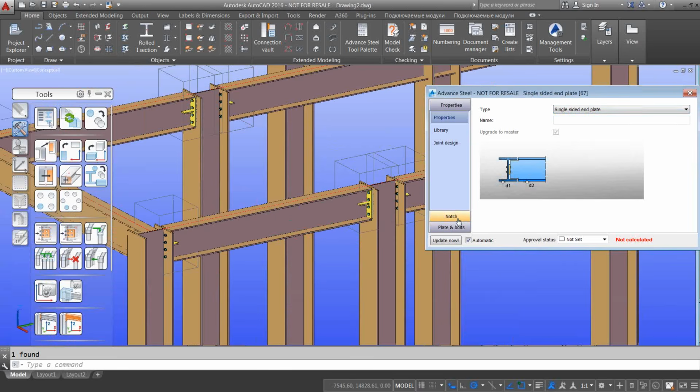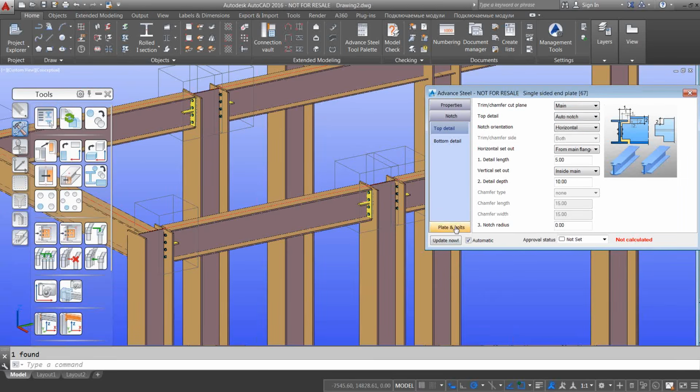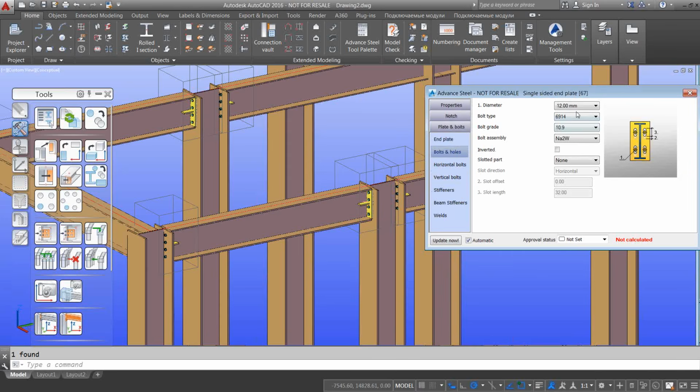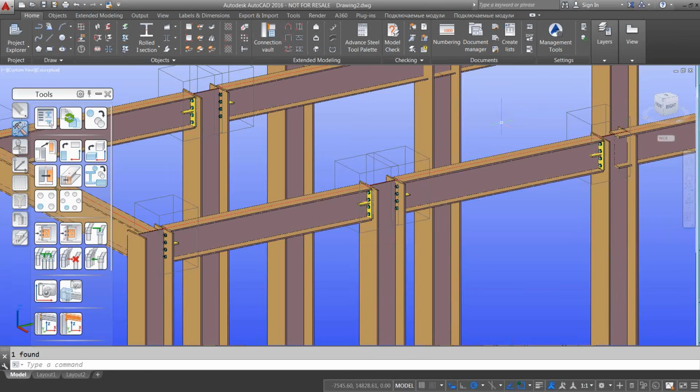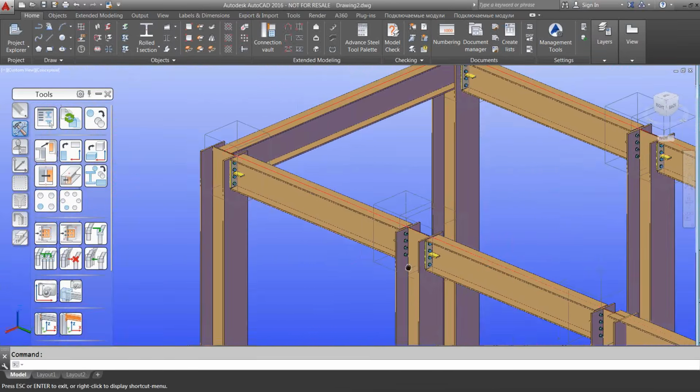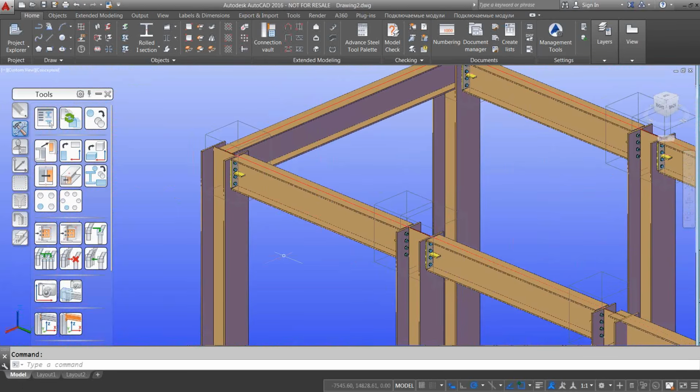Go in here. I want to go into the bolt holes. Instead of 12 mil, I want it to be 16 mil. As soon as I do 16 mil, it goes and updates this. Also goes and updates all the rest of the connections as well. So I didn't have to remember which one was my master connection. I just go and modify one of these. It goes and updates all of them for me.